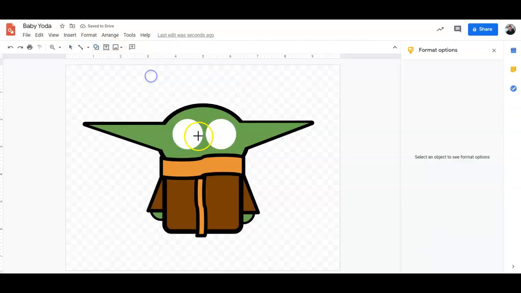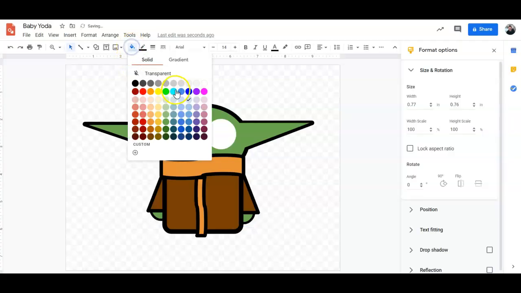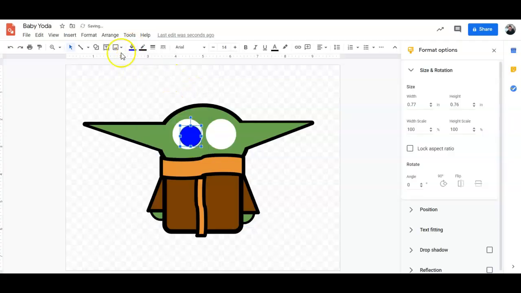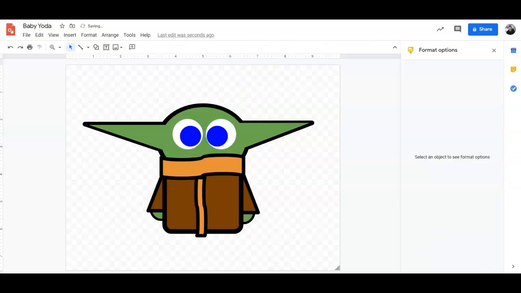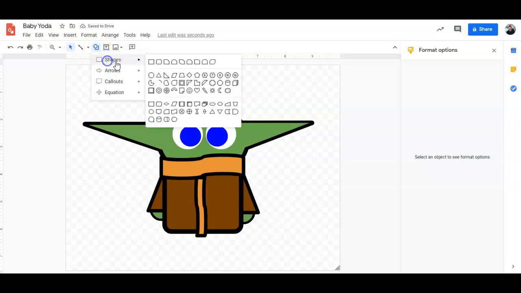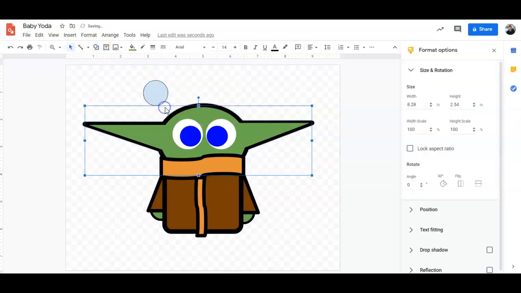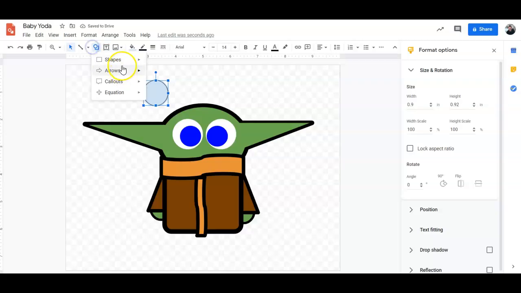More circles. You can color your Baby Yoda eyes whatever color you want. I'm going to make mine nice and blue. No border color. Duplicate that to keep the same size. It's going to be a little cross-eyed. And then we're going to use white circles with no outline. So draw a white circle, color that in.